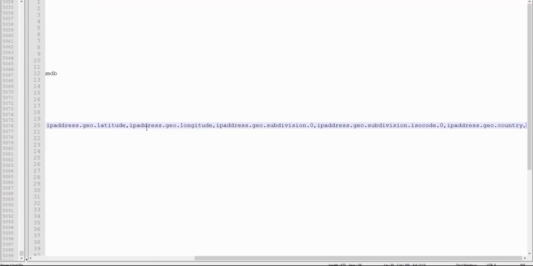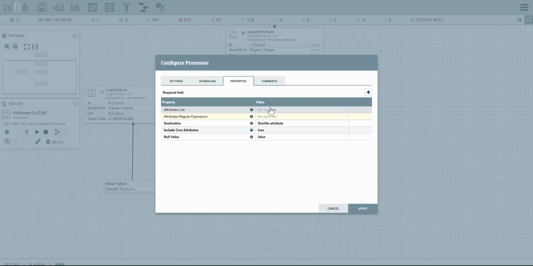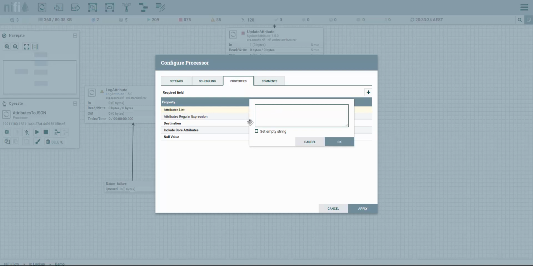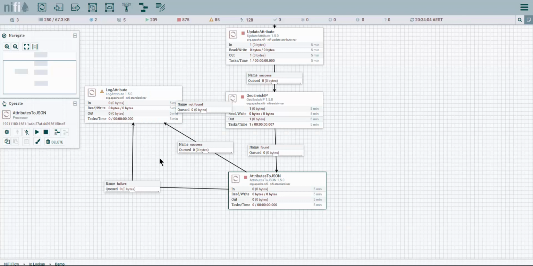I'm going to put them all in a single line. Great, so now I have them. I'm just going to paste them into the attributes list. We're now going to use a regular expression, and we want this to go to the flow file content. So we want to push it into the flow file content; we don't want it as an attribute. All right, and then apply. Now everything is valid but this one, because this is the last in line.